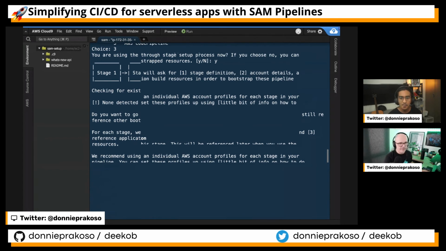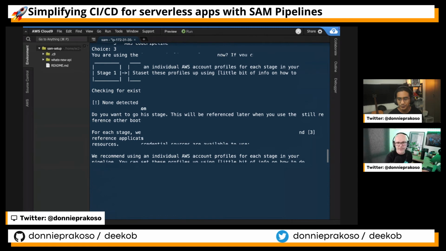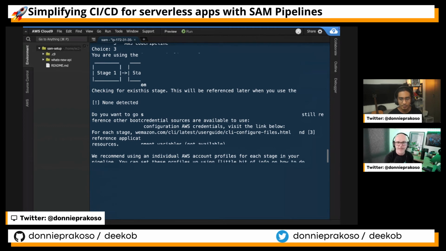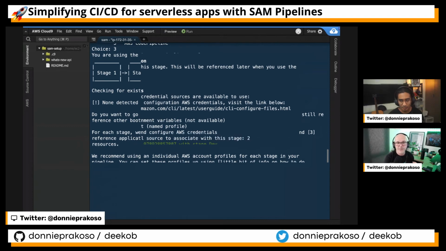I give it a profile that I want to use, and a region. I ask SAM to create my IAM user for me. I give it a role, so SAM will create an execution role for me as well. It will also build an execution role for CloudFormation, and it will do all of these things.